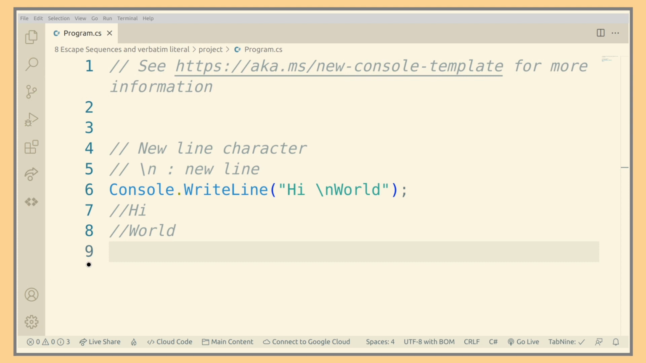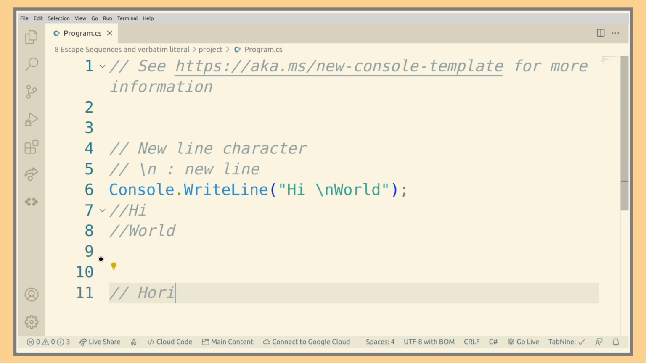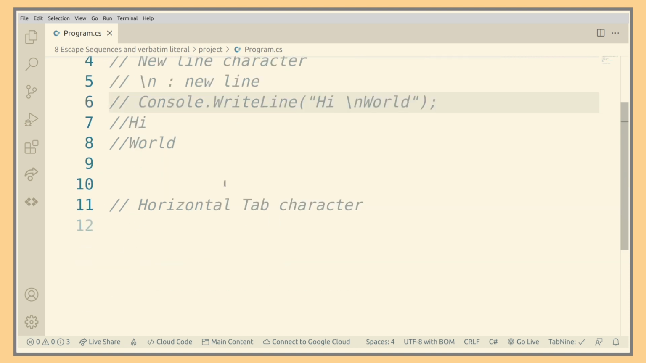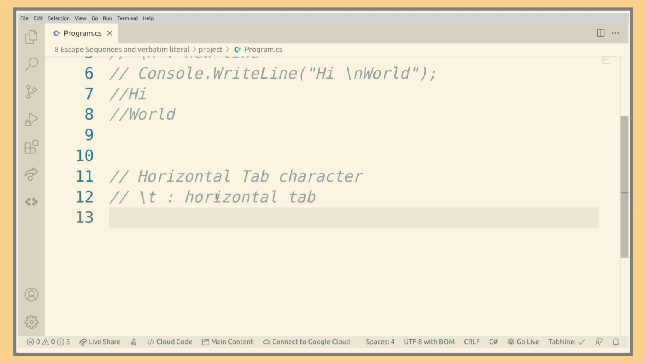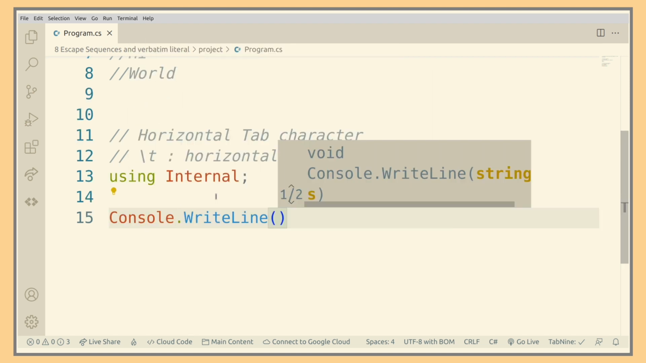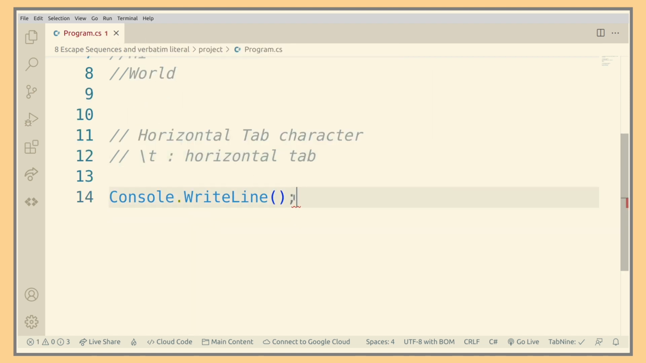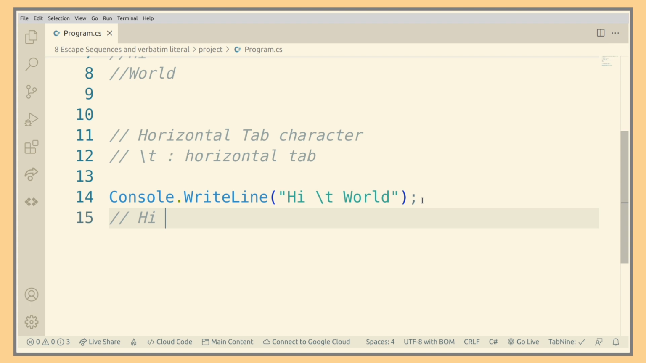Next we have the horizontal tab character. In order to use a horizontal tab character, you need to write \t, which will print a horizontal tab. So Console.WriteLine, and then hi, tab, and then world. Now its output will be something like this: hi, then 4 spaces, 1 2 3 4, and then world.